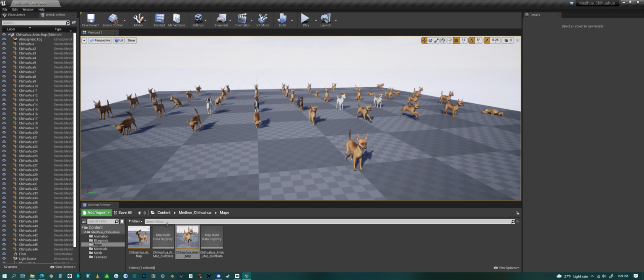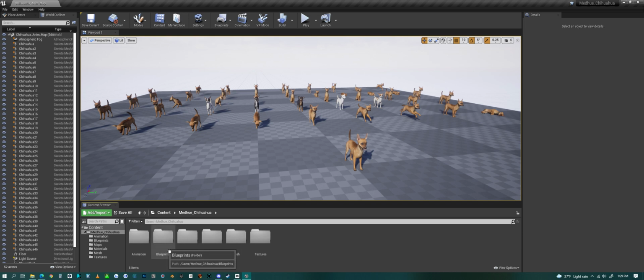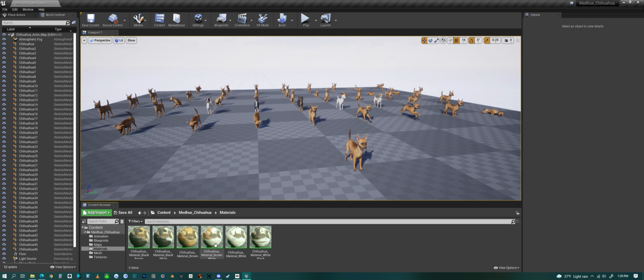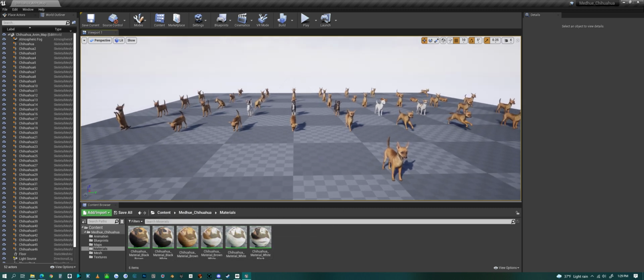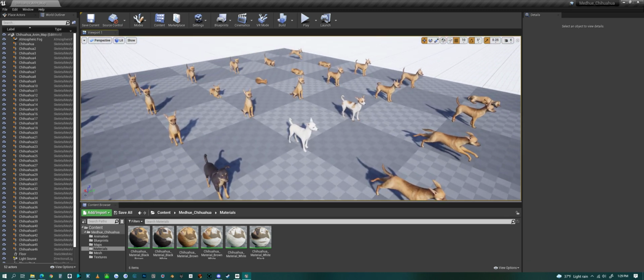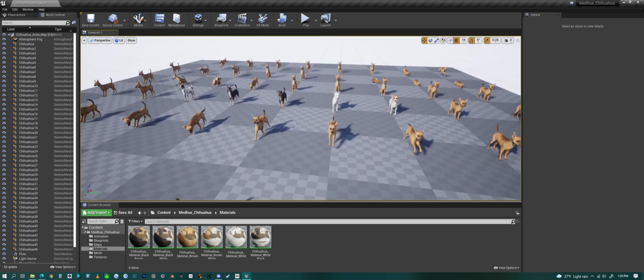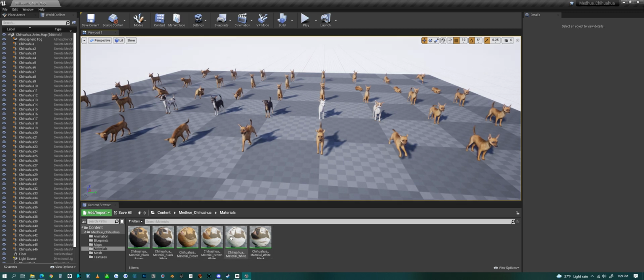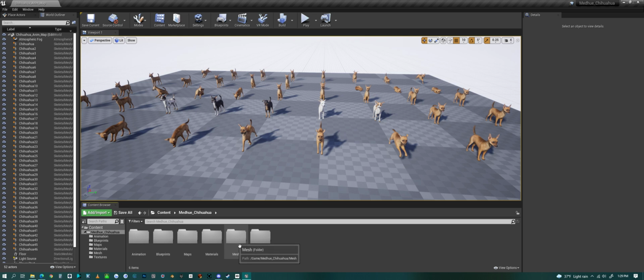So let's look at the main folder. We have a bunch of different folders. Animation we'll look at in a minute. Blueprints we'll look at at the end. We've just seen the maps. We'll look at the materials that come with this. 6 different materials for the Chihuahua, so different coats for the Chihuahua. And they're all PBR materials.